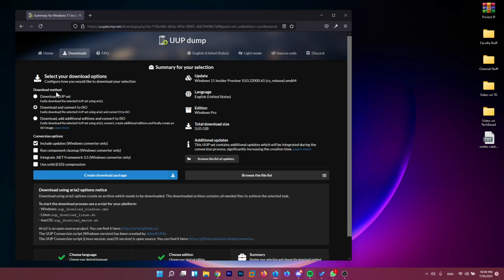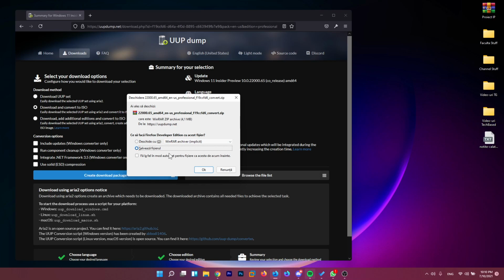Now as the download method, make sure you select the second one. It's already selected, so you shouldn't do anything else. Download and convert to ISO. And on conversion options, you can leave include updates because this will include all the Windows updates that are already on this build. But as you can see here, additional updates will be integrated during the conversion process, significantly increasing the creation time. So for this video's purpose, I'm just gonna go and uncheck this. You can include updates, you can do whatever you want, as I said. So now we're just gonna click on create download package, which will download an archive for us. As you can see, we can save the file.